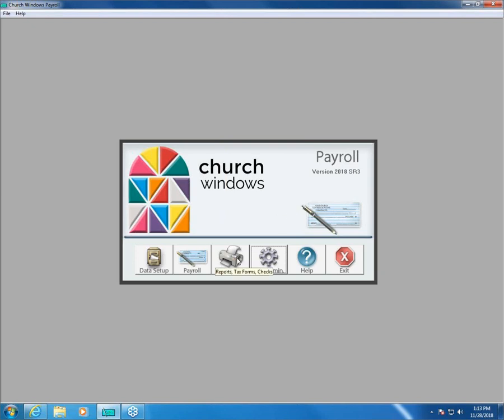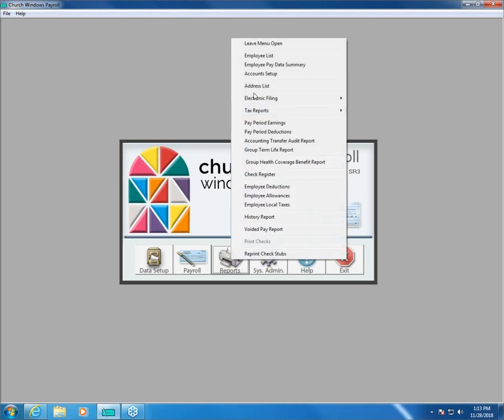Once the new year's open, at the bottom of page 2 there, we've got the SSA Administration E-Filing. You can then go into electronic filing and choose the SSA E-Filing. You do not need a PIN any longer to do this. Church Windows Payroll will create a text file that can be uploaded to the Social Security Administration directly. You'll need a PIN in order to be able to file with them, okay?